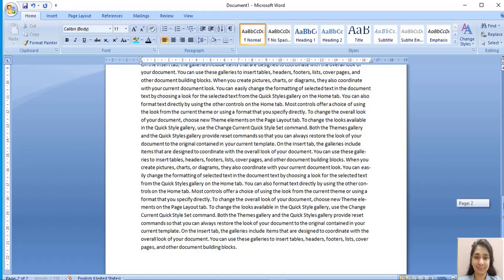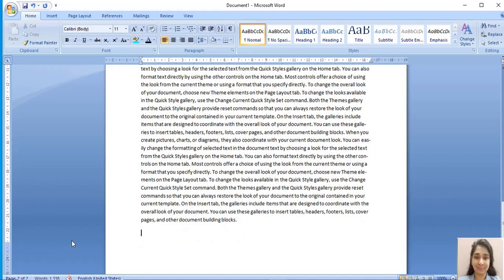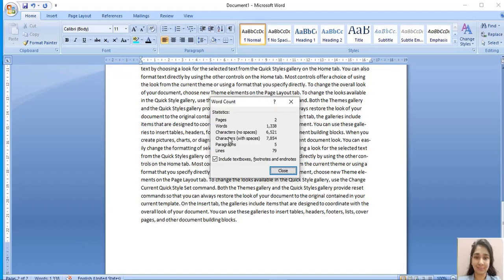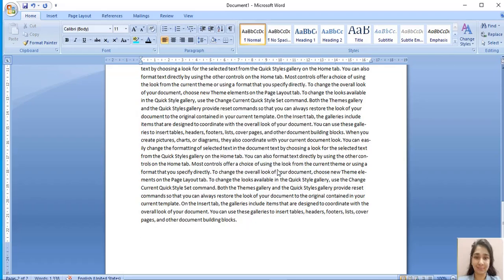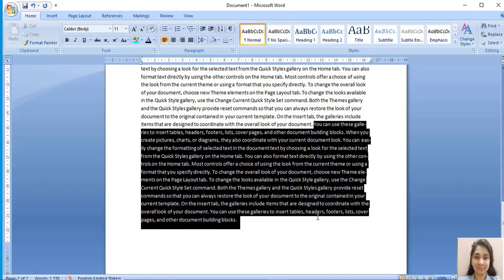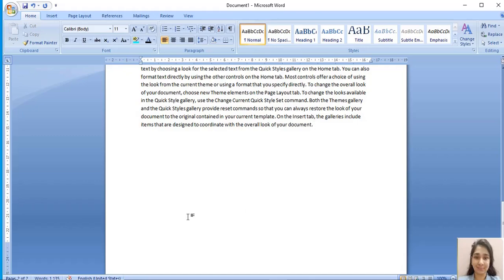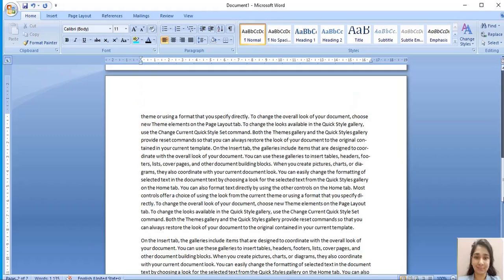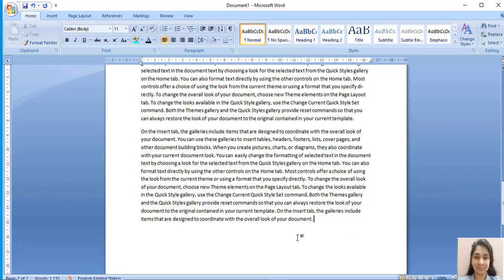Now you can see that I am having 1338 words. If I click here, I am having 1338 words. If you want to reduce a few lines, you can also do that, because we just need 1000 words. Let me reduce a few lines from this paragraph. Let me reduce this much portion. Now you can see that I have 1135. Let me reduce some more lines here.